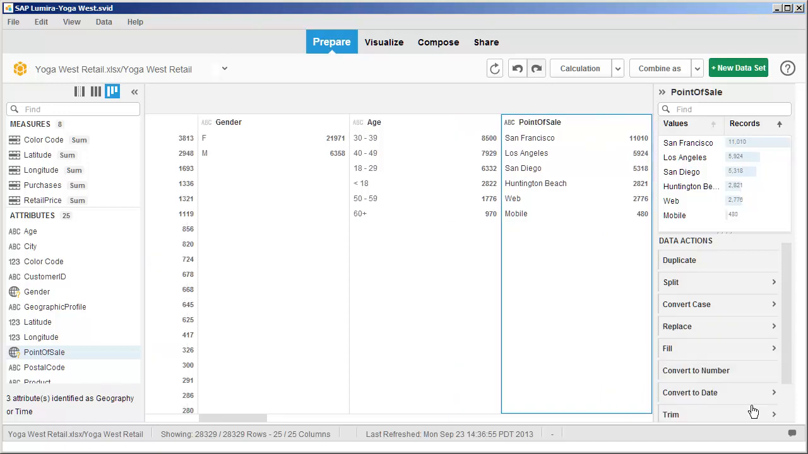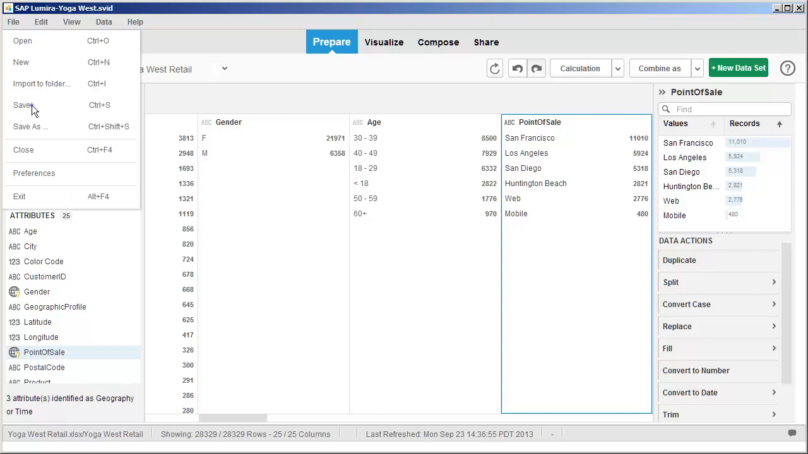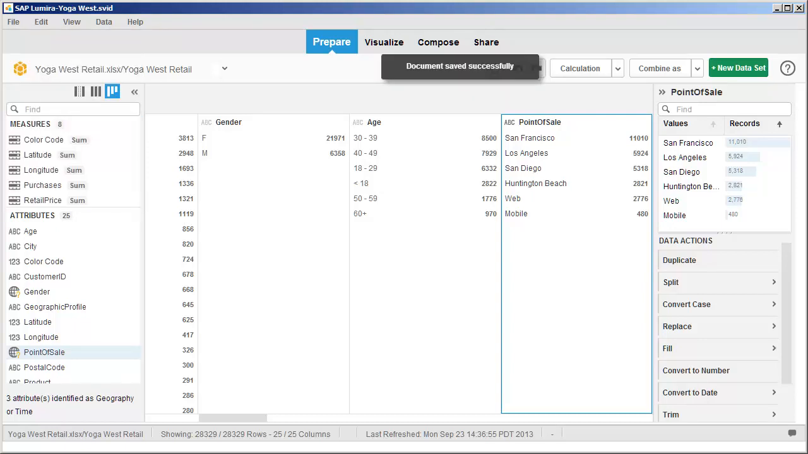Your data has now been cleansed. Save the changes to the dataset. You have successfully edited and cleansed a dataset. This is the end of the tutorial.